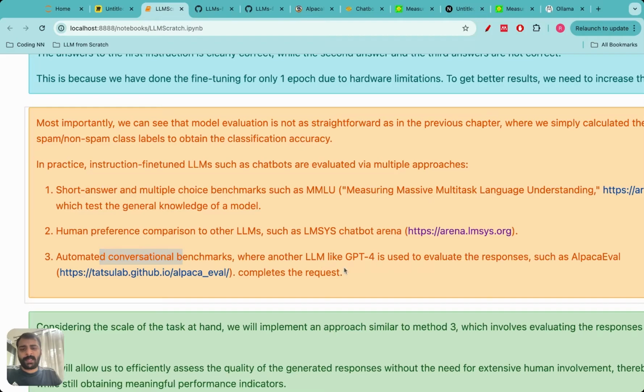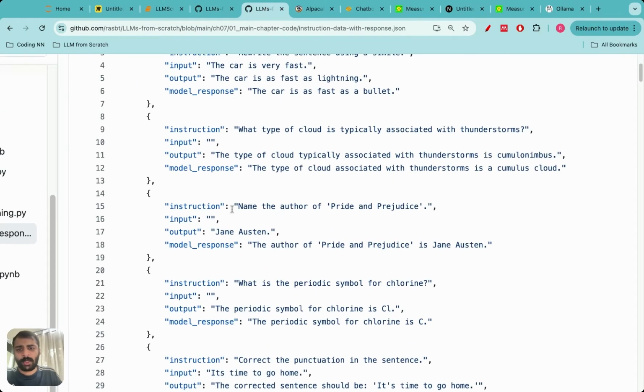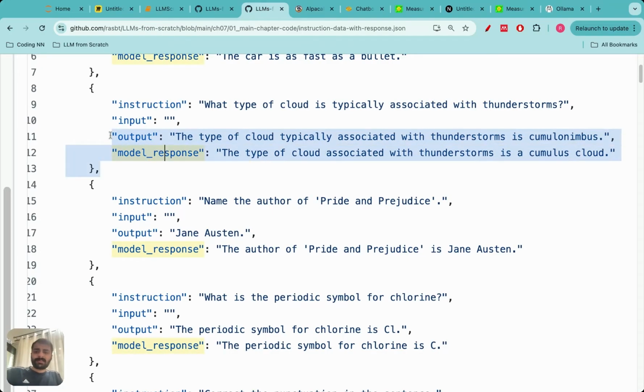The third way, which is also fairly common, is using a large language model itself to evaluate how close the LLM responses are to the actual output. So let's say here I have collected a file which has the instruction, input, output, but it also has the model response. In the third category, you look at the true output which we expected, and we look at the model response. And then we ask a large language model itself to compare the output and the model response and to assign a score. This is fairly straightforward to do because it's fully automated. We just look at the output, we look at the model response, and then we ask a very massive large language model to compare these two and find the score.